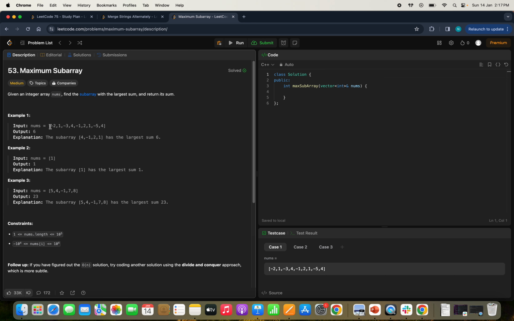So let's see. If we calculate the sum of this array, the first element is minus 2, so it will be minus 2. Then if we go to 1, it becomes minus 1. If we have the current sum as minus 2 and we add any positive number, it increases, but since it's already minus 2, it can't be part of the largest sum. The length is 10 to the power 5, and the numbers can belong to this range. So we have this example, and in this the subarray output is 6, the subarray 4, minus 1, 2, 1.